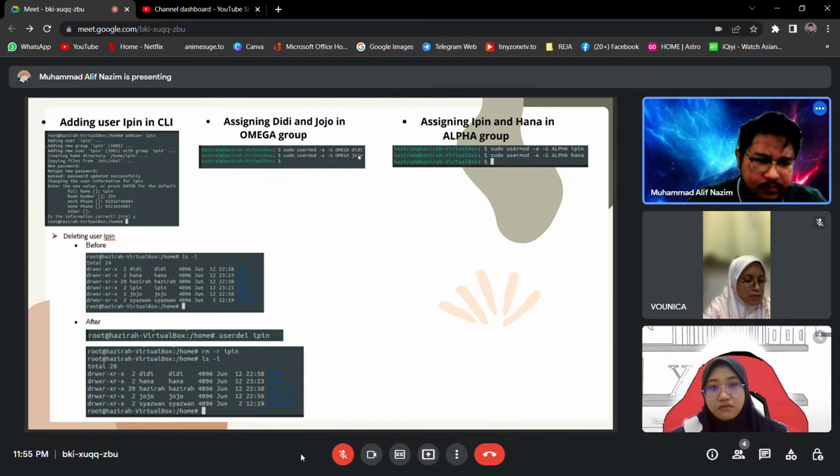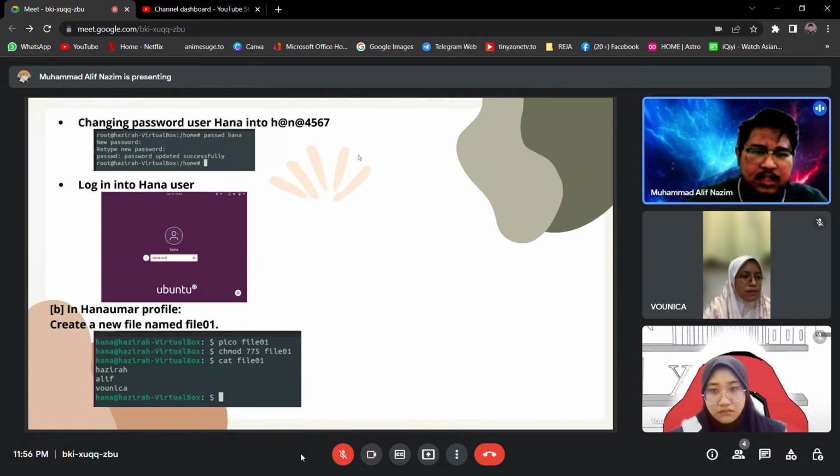For deleting a user, use the command ls -l to display the names of users. Next, use the command userdel Ipin. Check with rm -r Ipin and ls -l to list and see if the user Ipin has been deleted. To change the password of Hana to Hana4567, use the command passwd Hana, type the new password and retype the password, then check that the password has been updated successfully.